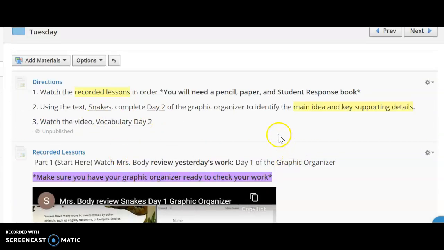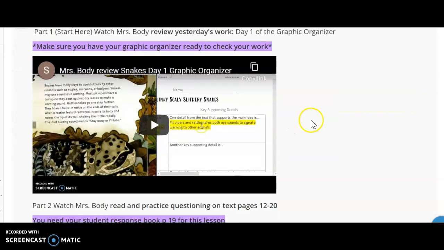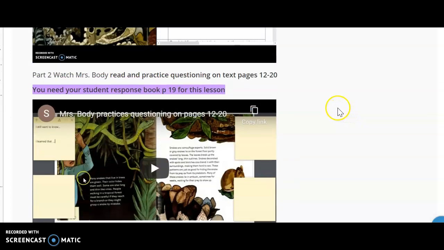Tuesday, you're going to watch the recorded lessons, then complete day 2 of your graphic organizer, and then watch the vocabulary video. In these recorded lessons, first I go over your work that you completed yesterday, so have your graphic organizer ready so you can check over your work. Then we practice questioning again in our new learning. You will need your student response book again, this time open to page 19.